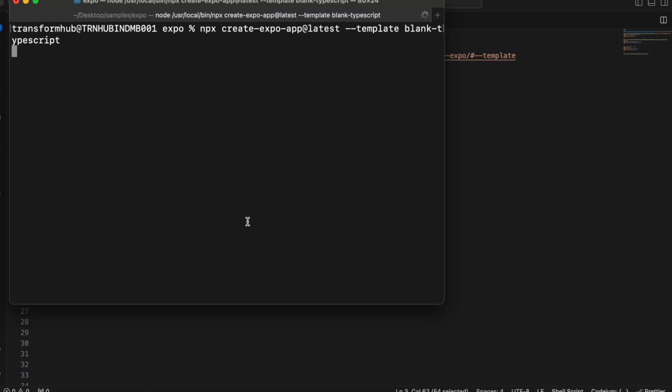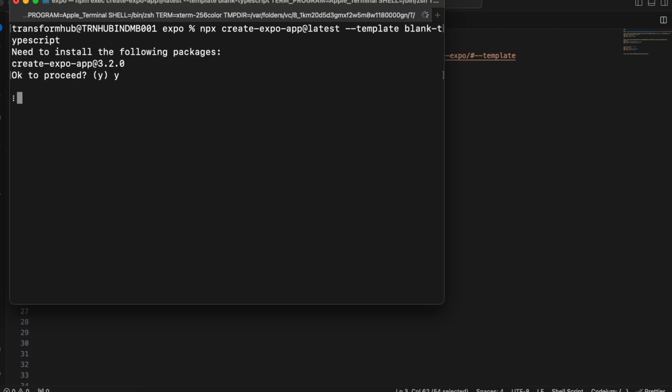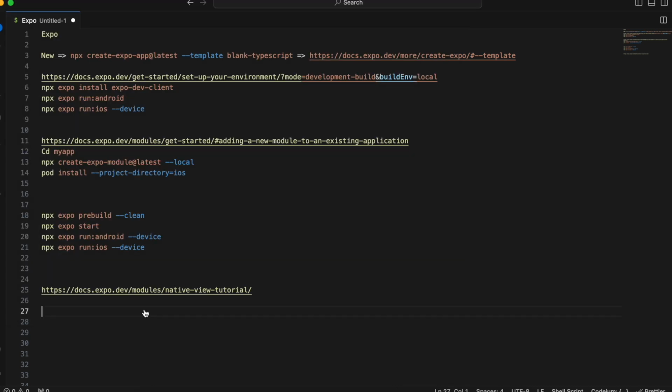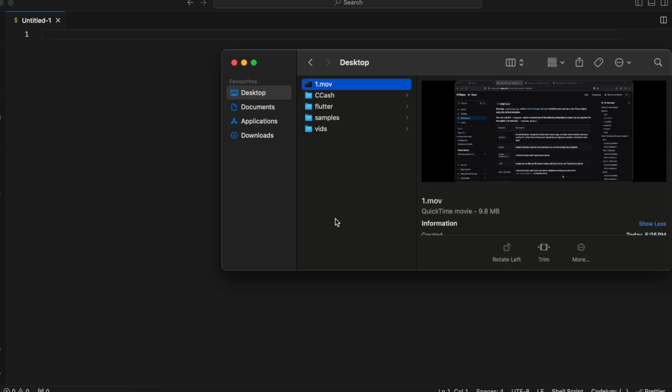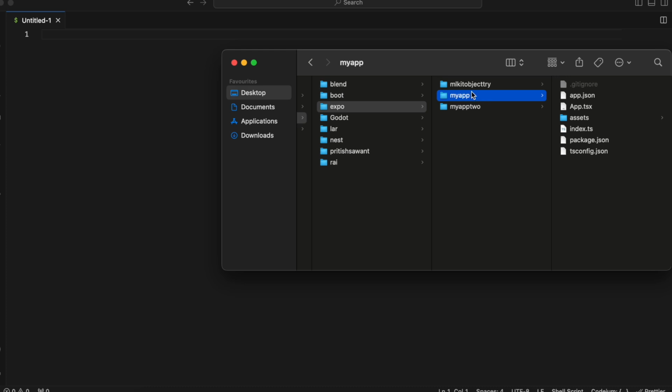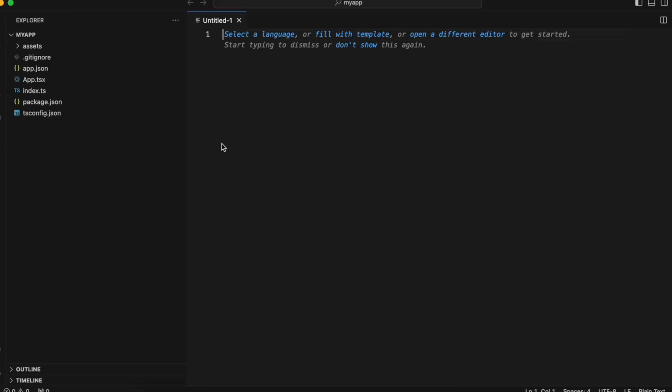for us. Now it will ask me for the project name and all that stuff. I'll quickly enter that. I'll just enter my app. You can name it whatever you feel like. It will install a bunch of npm dependencies, so let it do its thing. In the meantime, I will quickly open it inside VS Code. So here is the app.